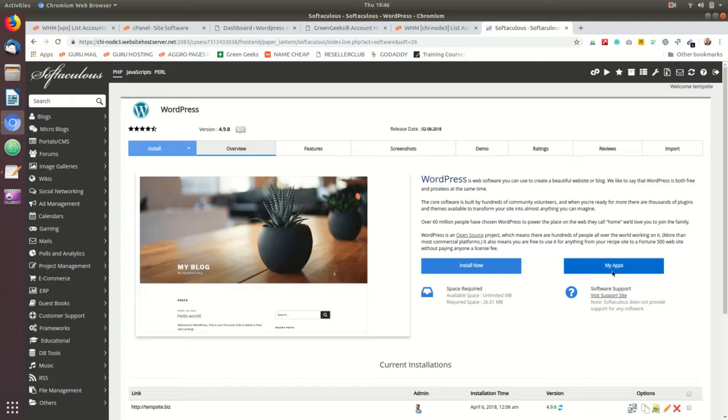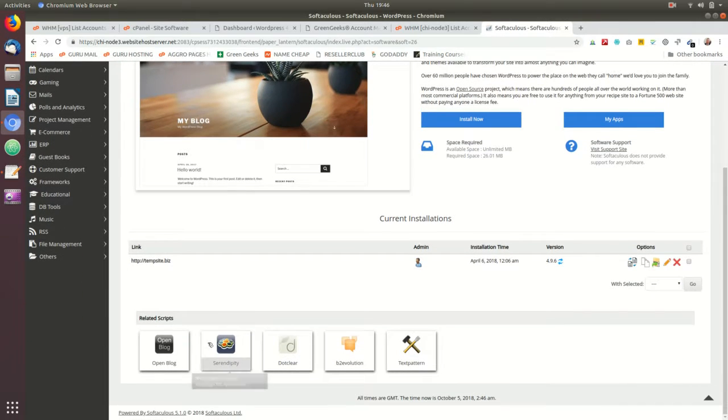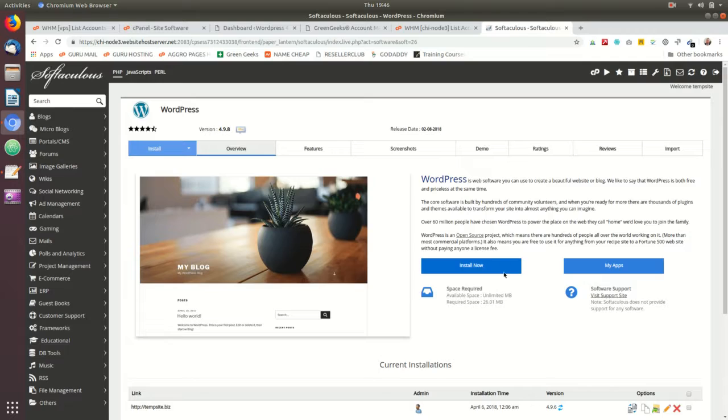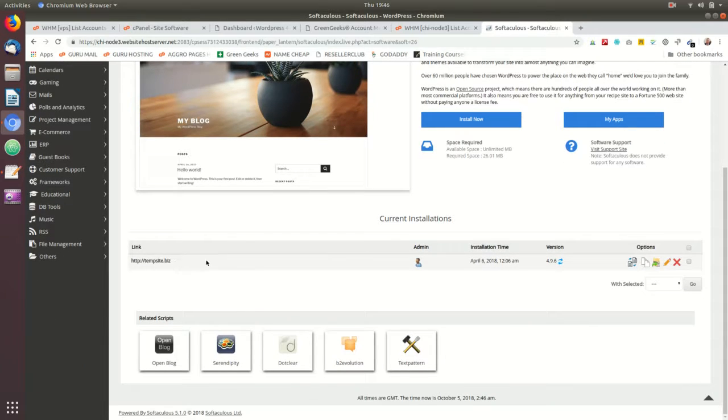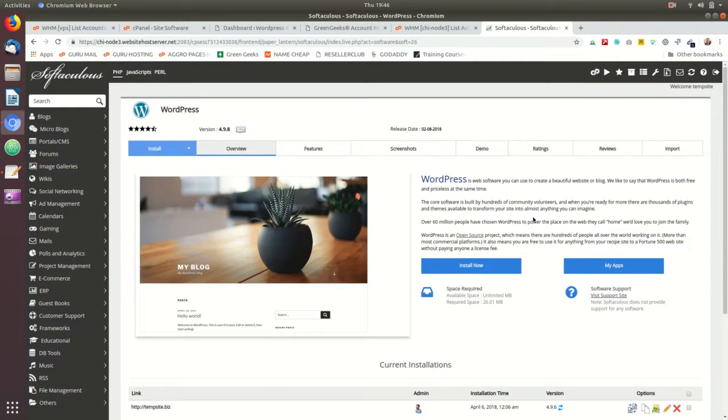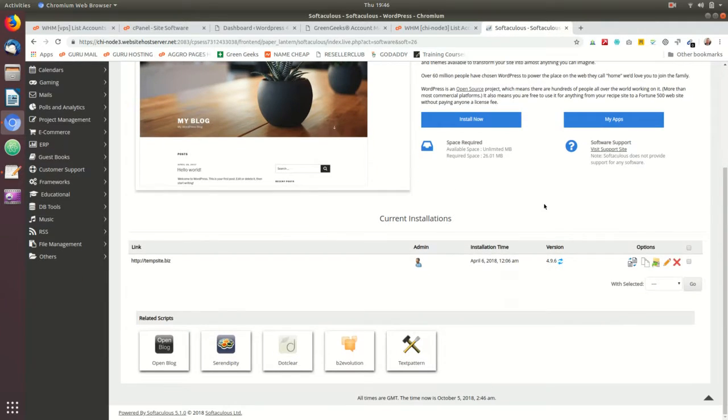It's going to tell you about it. You can go down and read other things, related scripts, I guess, related software. It'll tell you other installs of WordPress you might have in here. The nice thing about Softaculous is it provides a really easy, simple dashboard for any of your domains or installs that you have underneath the cPanel. So as you see, we already have one here called tempsite.biz.